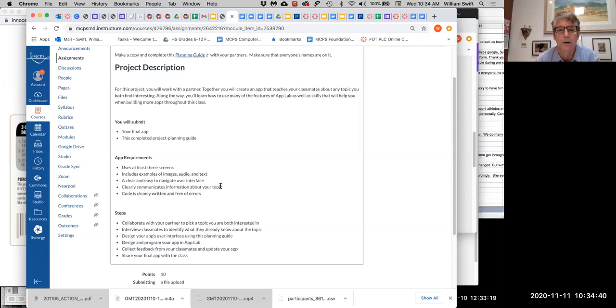The steps: you will collaborate with your partners to pick a topic you are all interested in. Interview classmates to identify what they already know about the topic, or maybe what they're interested in about the topic. That's a good thing to ask. Design your app's user interface using this planning guide. Design and program your app in App Lab. That's on code.org. Collect feedback from your classmates and update your app. Share your final app with the class.